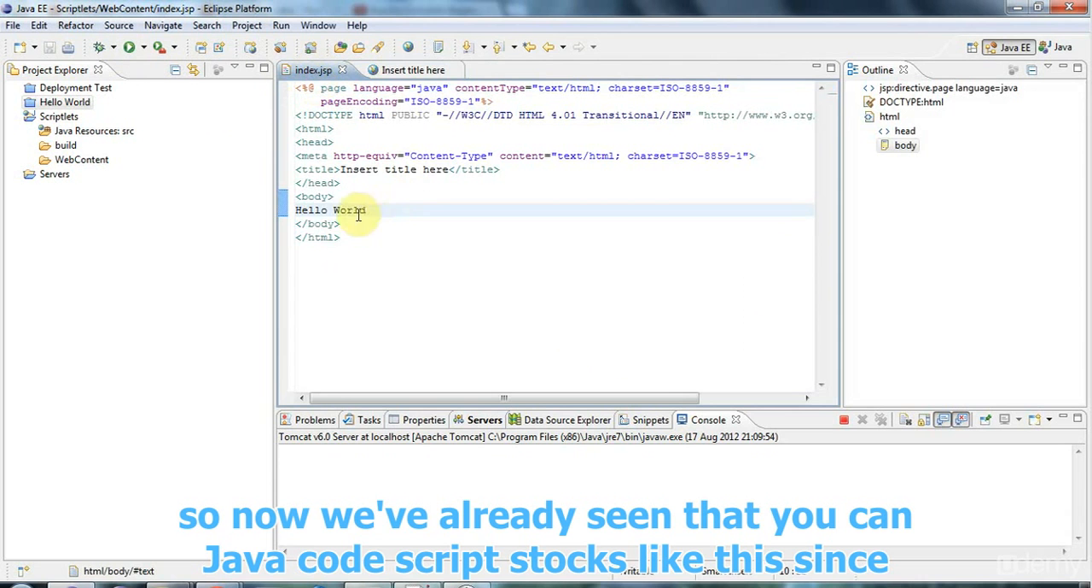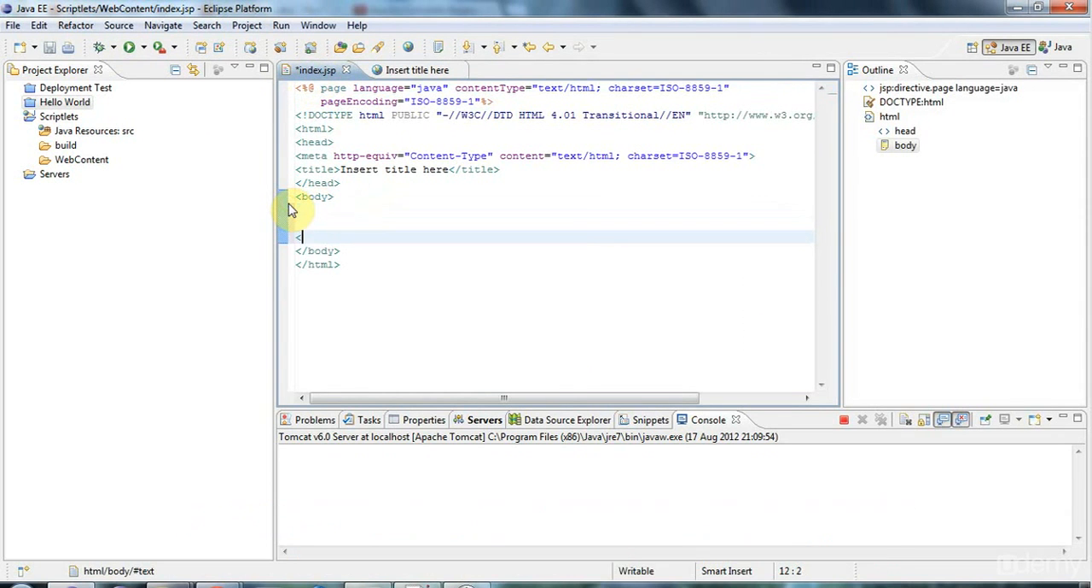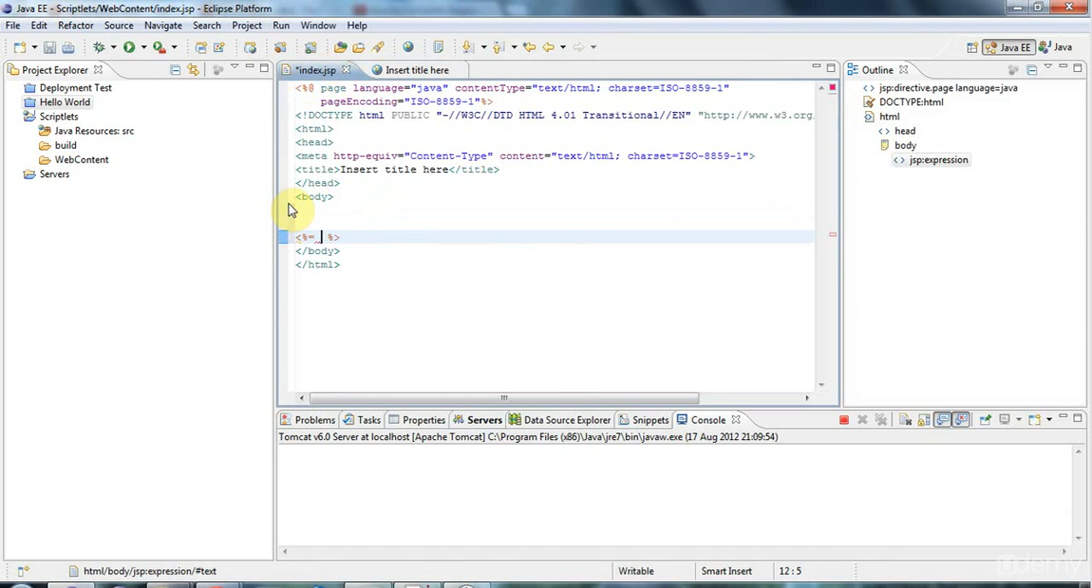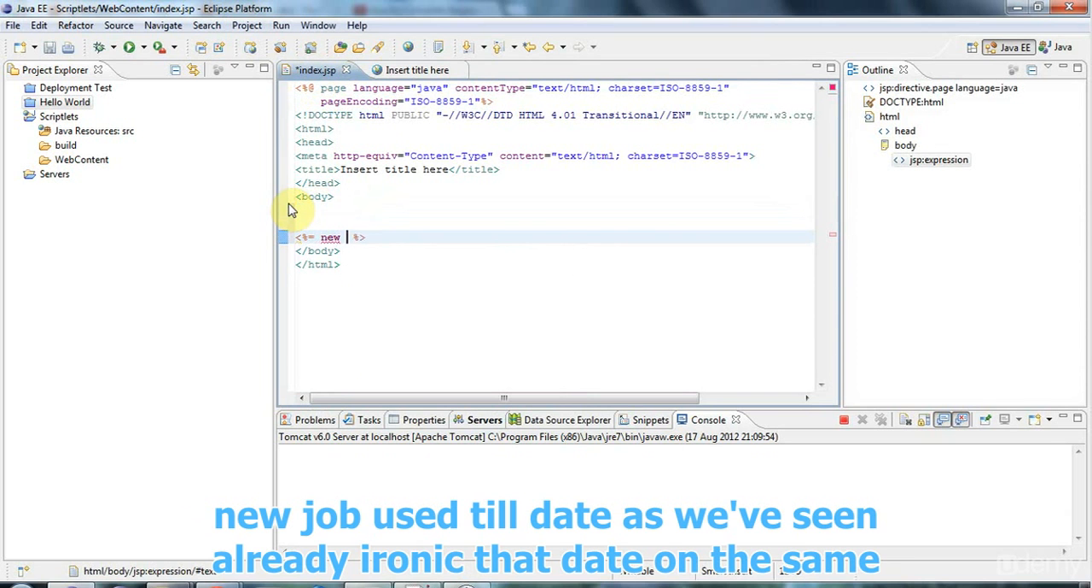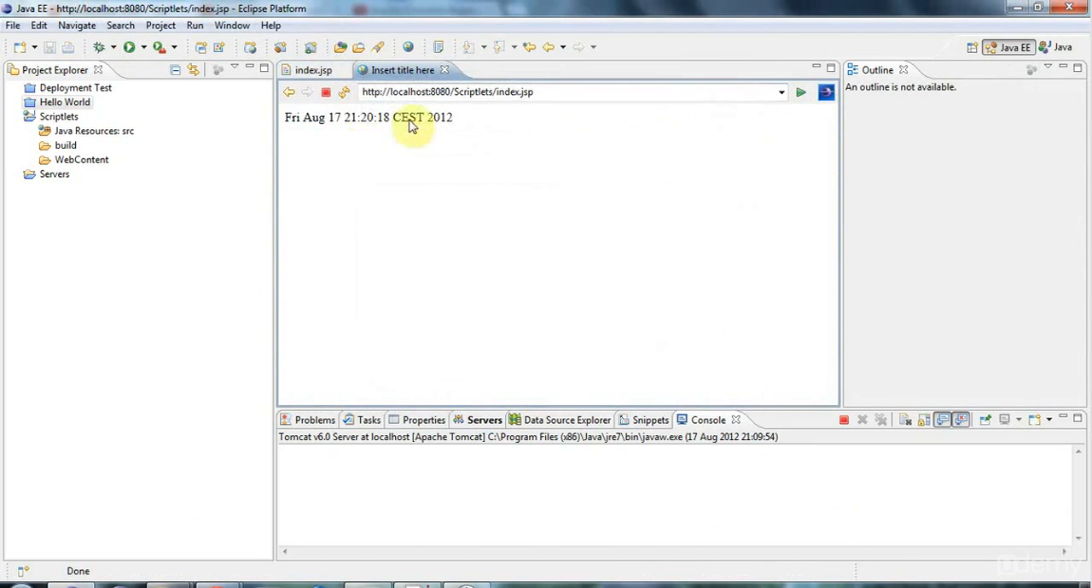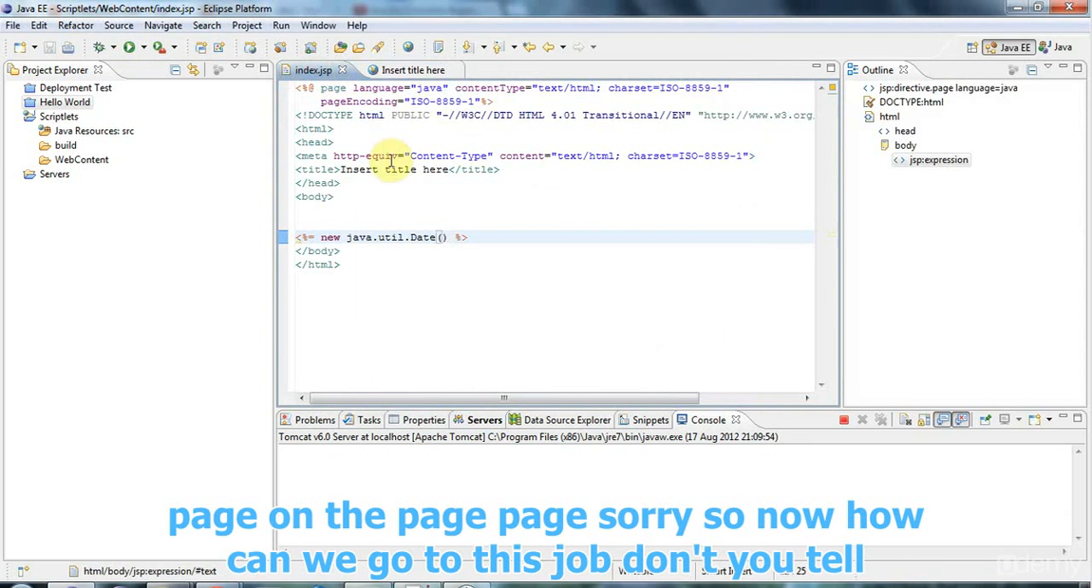So now we've already seen that you can embed Java code with scriptlet tags like this. So if I say here, let's put an equals sign to actually output a string, then I'm going to say something that evaluates to a string. So if I write new java.util.Date, as we've seen already, if I run that, now we'll have the date on the server page.